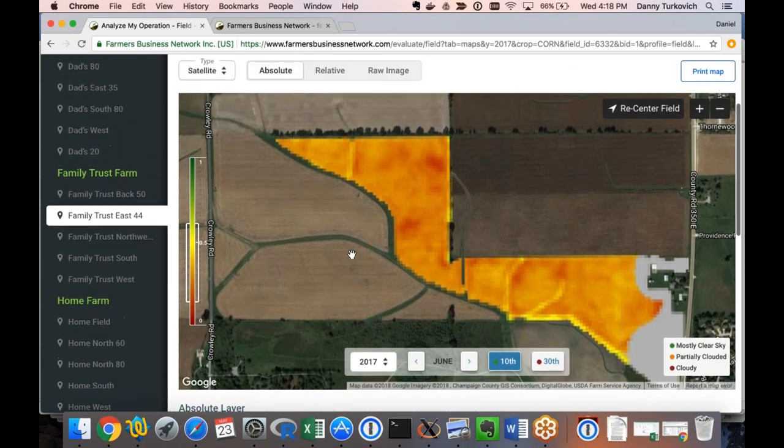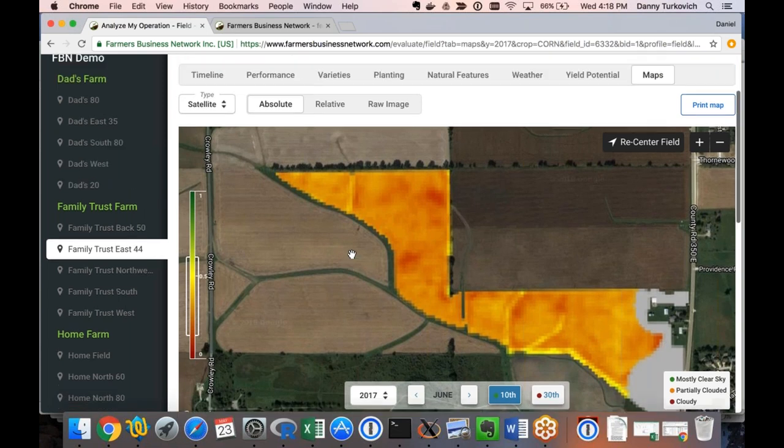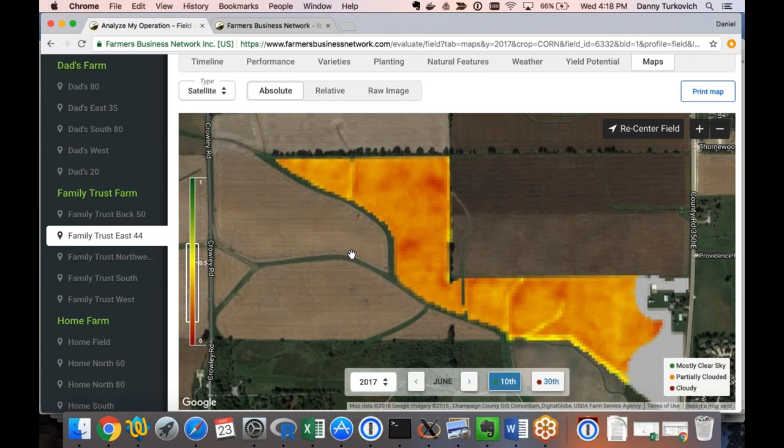So all of this is live right now in accounts that have fields built out. If you don't have fields built out, you can upload your field boundaries via a precision file or by adding a picture of your fields drawn out on a map, and we'll add them for you. Then once those fields get created in FBN, it'll be about 24 hours before your images should be showing up. And we're going to be making improvements to this system throughout the year.